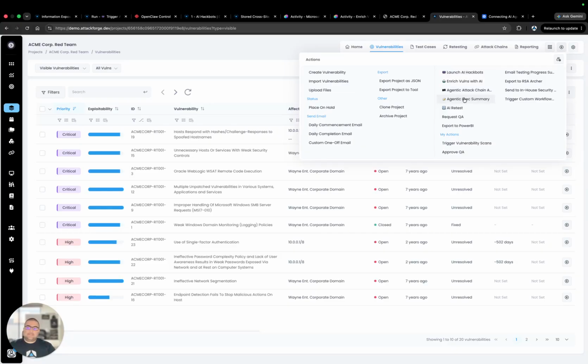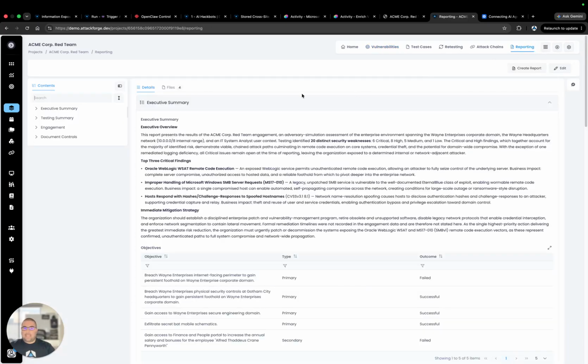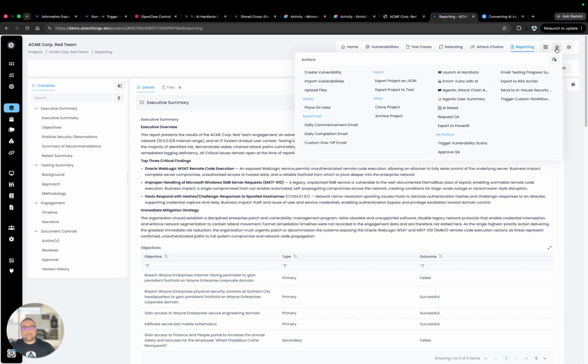So we still need an executive summary. We have all of the data we need on the project, so why can't an agent just write the exec summary for us? Well, it turns out they can. So I'm going to click on the reporting tab, and here we can see that an agent has gone and created all of this information for my executive summary for this red team assessment. And all I had to do was click this one single button to make that happen.